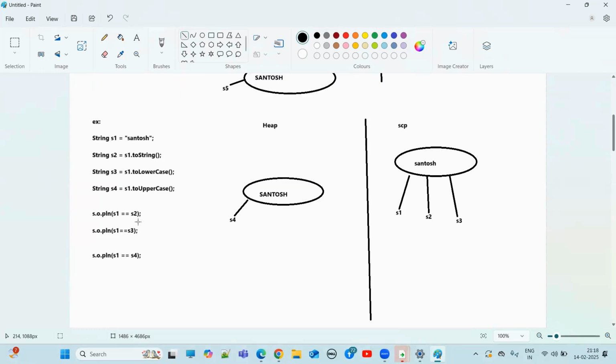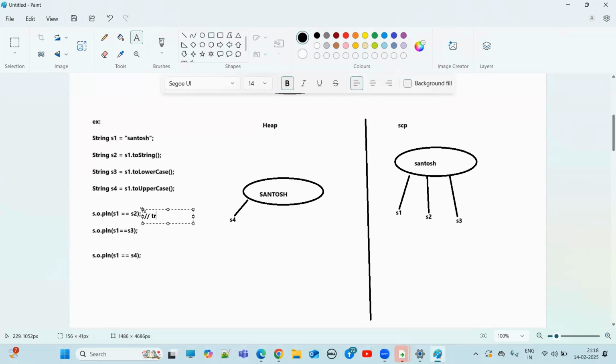Now tell me, system.out.println of S1 double equals S2. True, sir. Next one, S1 double equals S3. True, sir. S1 double equals S4. False. Are you getting it now? Yes, sir.